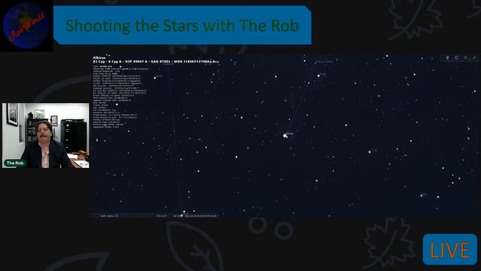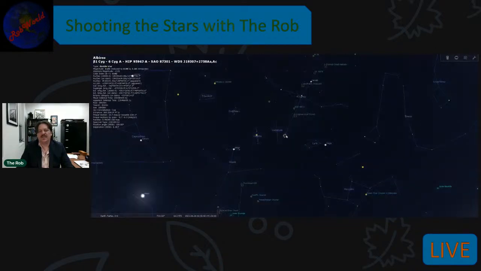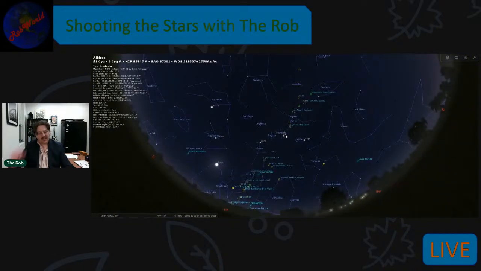Okay. And so that is what the night sky will look like in Fairfax, or the eastern seaboard of the United States at 4 a.m.